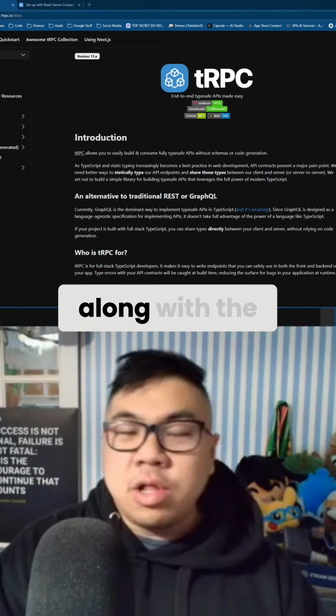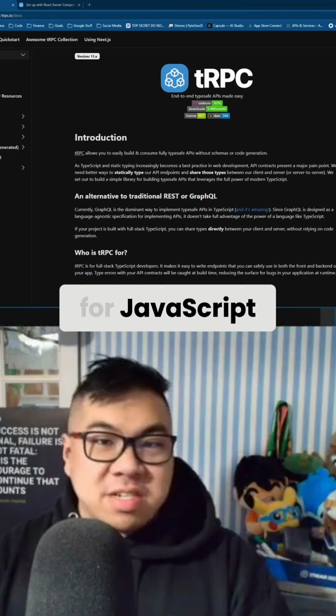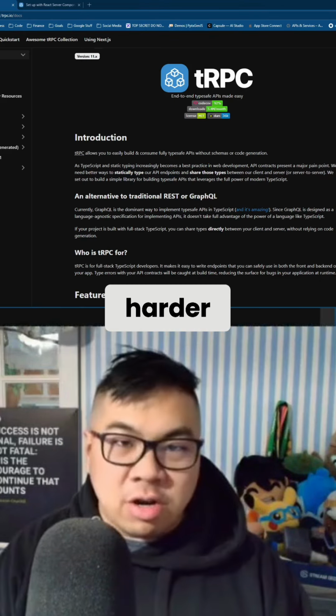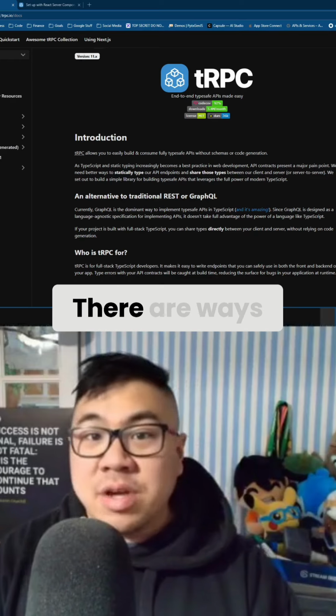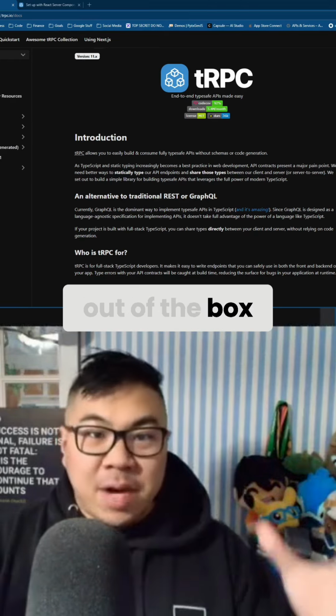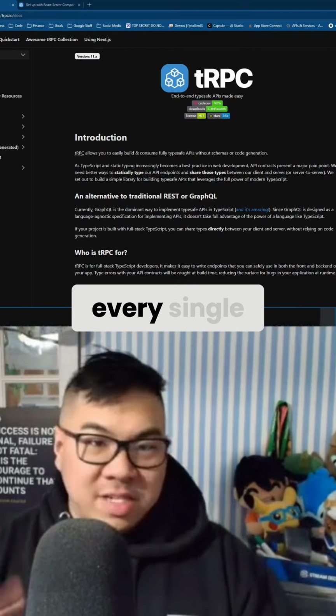TypeScript code, along with the fact that it was designed for JavaScript, and so type safety is a little bit harder to enforce. It's not impossible. There are ways to do it. It's just that we kind of want it out of the box. We don't want to configure it every single time.